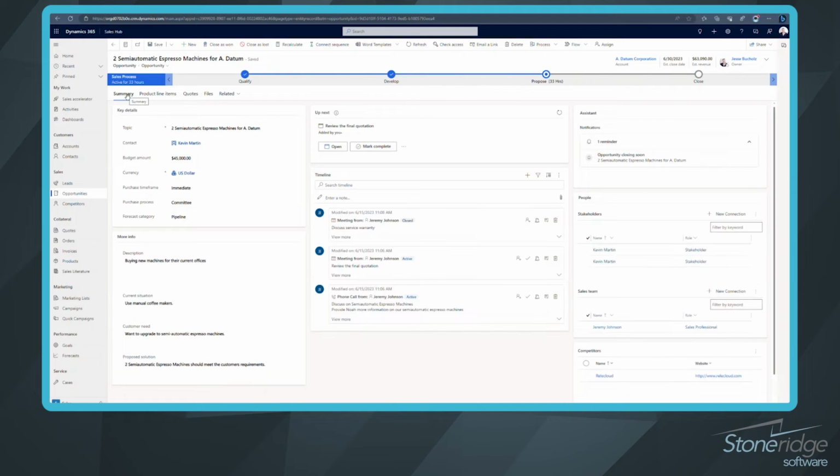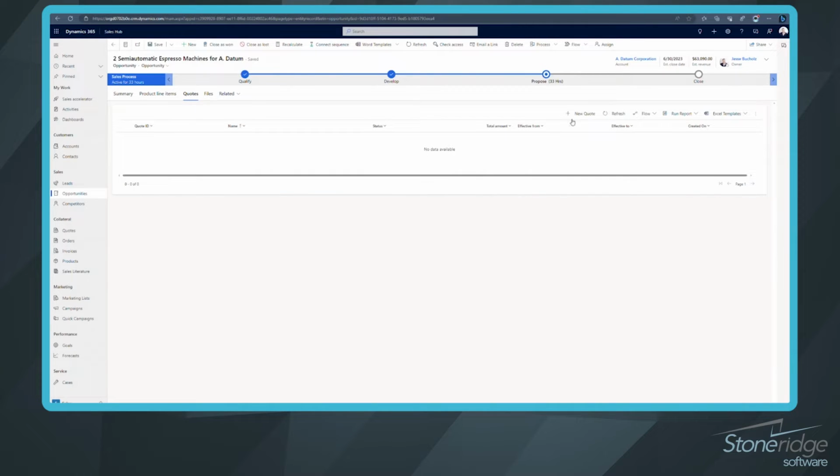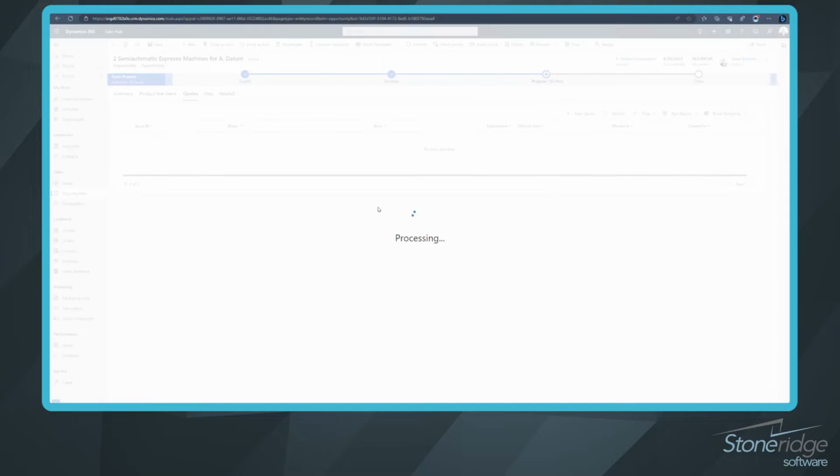On this opportunity, we're going to have our customer as well as the reason for the sales opportunity. It looks like this customer wanted two semi-automatic espresso machines. So we're a coffee machine distributor. In order to create that quote, all I have to do once I've got my products added is go into quotes and click plus new quote.